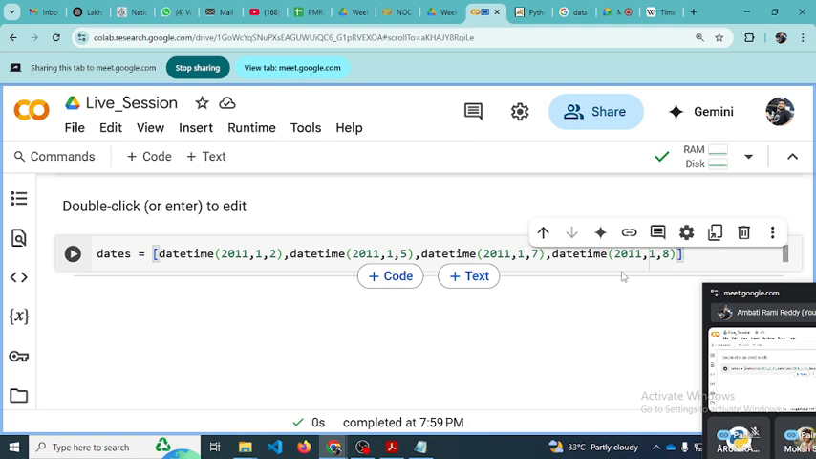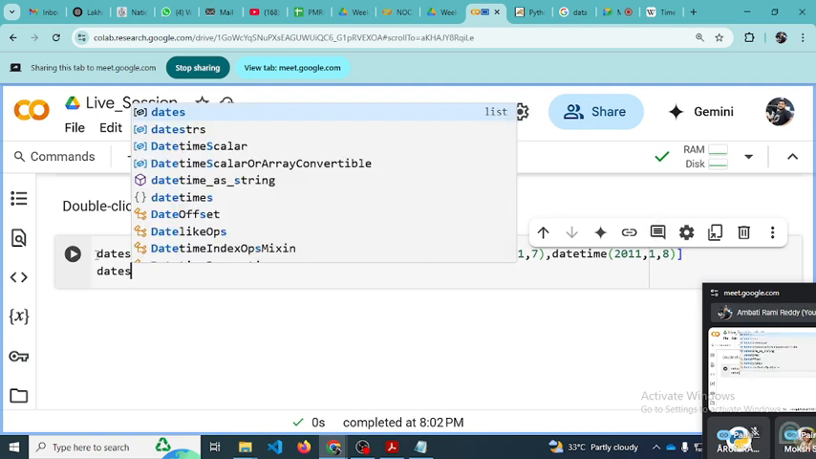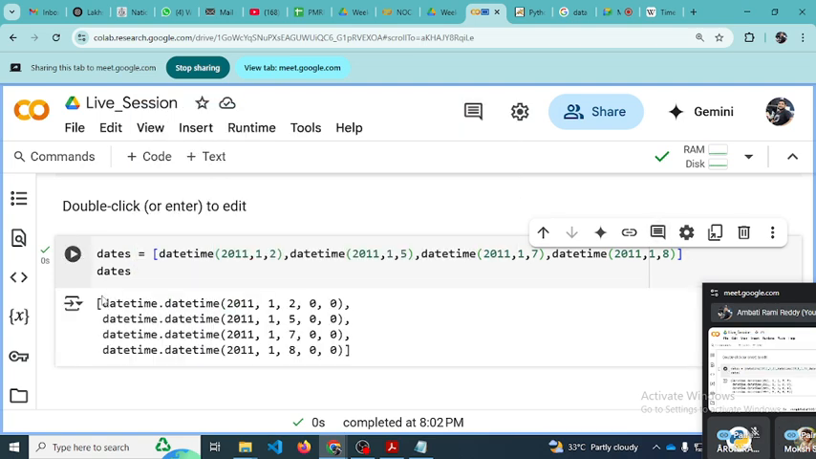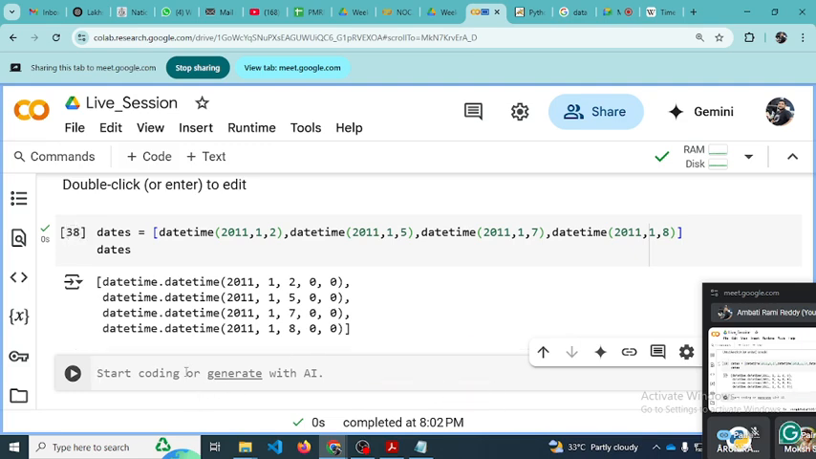For example, you just print these dates, what you will get. You will get all these dates. So these are my dates. For example, I want to generate the same thing in different notation. I can do it using pandas also.